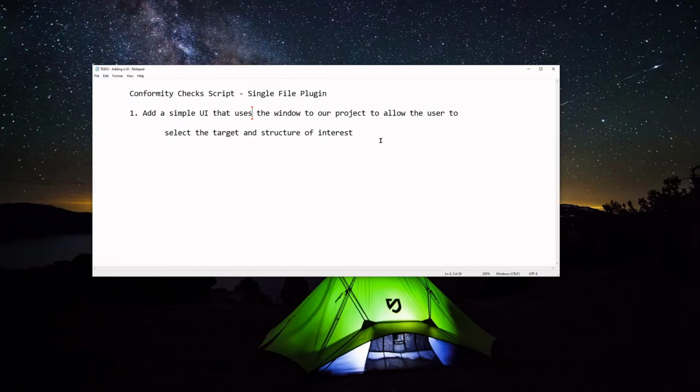However, we could automatically select the plan target volume for the user, and we can automatically select the body as the structure of interest. That way, all they have to do is click the button to calculate and not have to select the items, right? So we can make it somewhat easier for the user to use without having to change a whole lot.